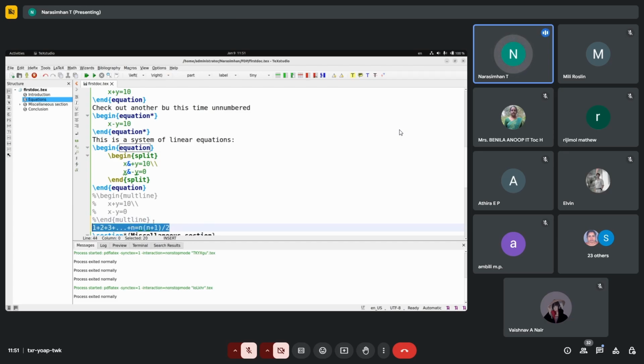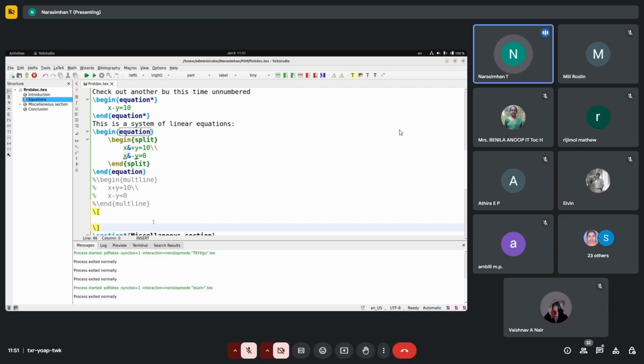So let's try this. Basically it will be math mode. Suppose you want to have math mode on a different line, you will be using something like this: slash left square bracket, slash right square bracket. If you enclose whatever you want within this, it will take you to a new line.